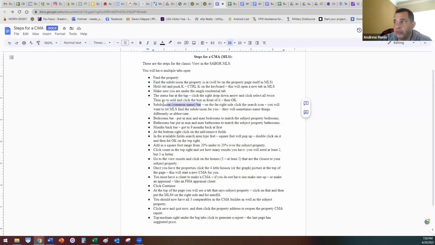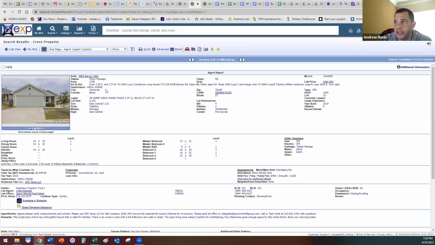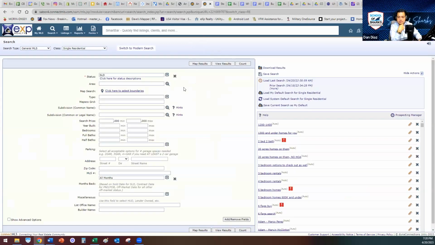Okay. And then of course we want subdivision. So this subdivision is Knoll Ridge. So I'm going to copy that if I know which subdivision. Oh, that's in Converse. Yep. This is a great Converse one. That's why I was excited about it. So always try to find the common name. That's what most agents know.